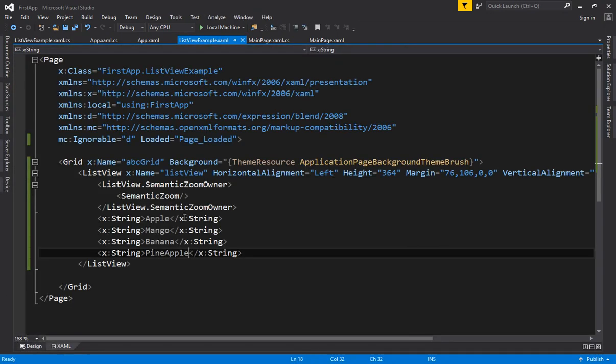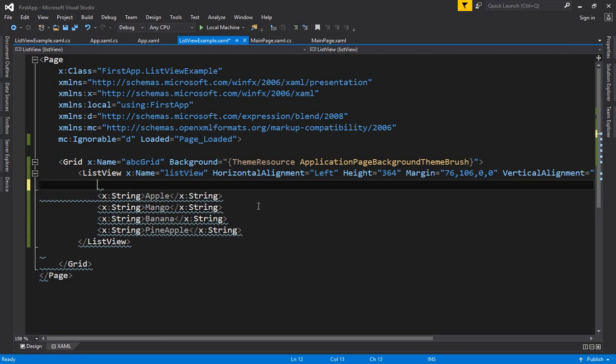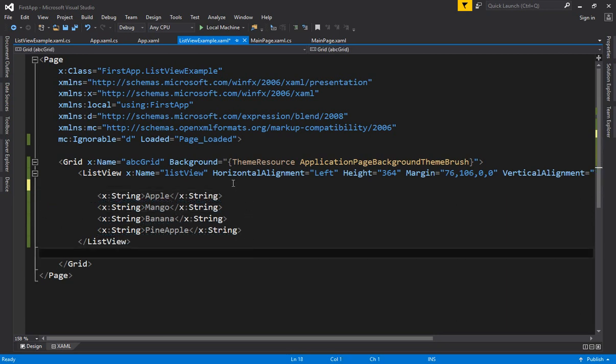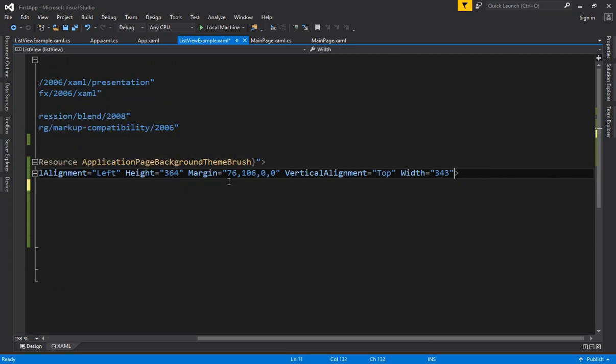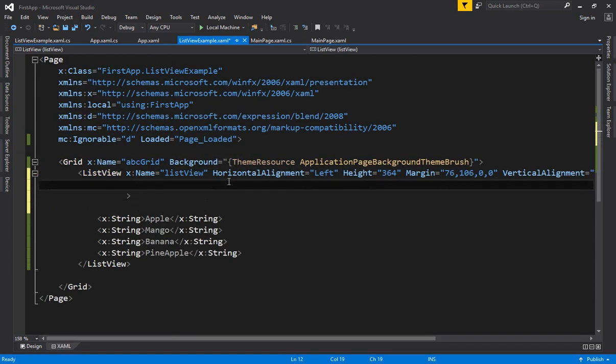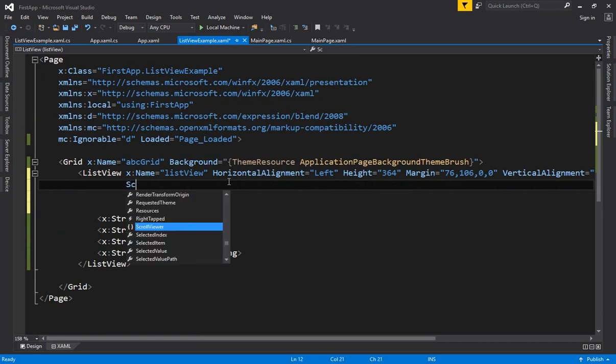Let us go to the XAML. Mistakenly I have clicked this, so remove this and remove this also. I don't need this. Now it's fine. Now what I wanted to do, I wanted to change the alignment. So let's go to the list here inside and write here scroll viewer.